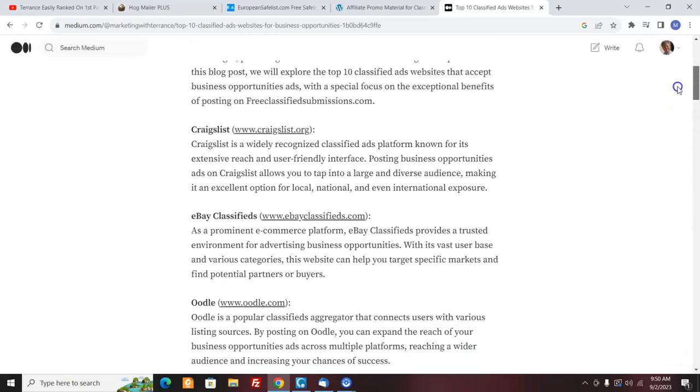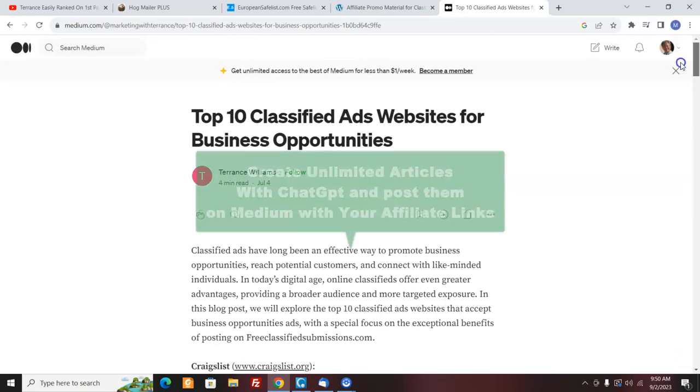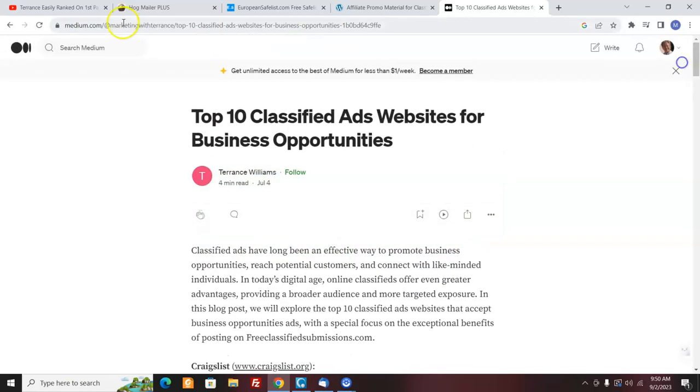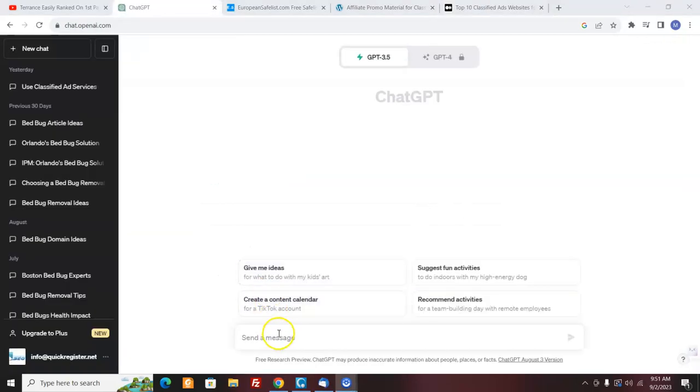That's just one way to do it. So you can go and create unlimited articles with ChatGPT, and you could do even better than this and post them on Medium. Medium is just a blog platform, a writing platform that gets ranked in Google. I don't know why. They seem to have extra Google juice. For some reason, they're blessed by the Google gods, and things seem to get ranked with Medium. So you can go create articles with ChatGPT, put your affiliate links in it, and go to town and get ranked.